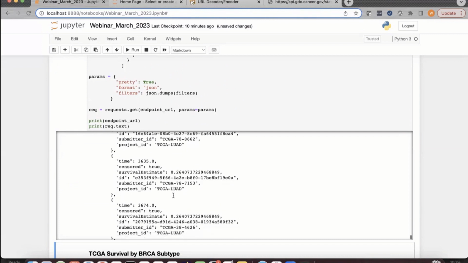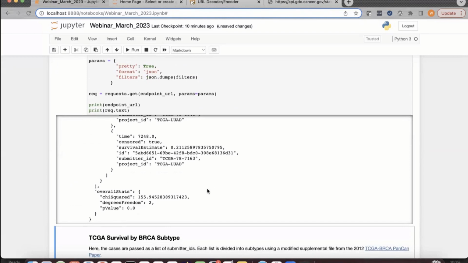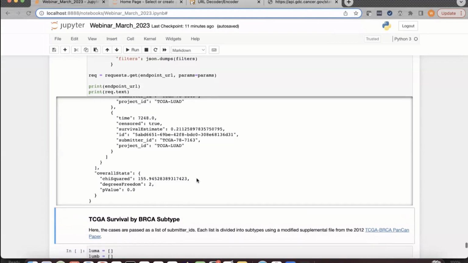At the bottom here is more information about the overall stats, comparing the three cohorts. As you can see, the chi-squared value is pretty high and the p-value is very low. It would be no surprise that these three cohorts have significantly different survival estimates because, of course, these are three different cancers. I don't think this tells us much, but it's a demo for how this survival curve feature works.